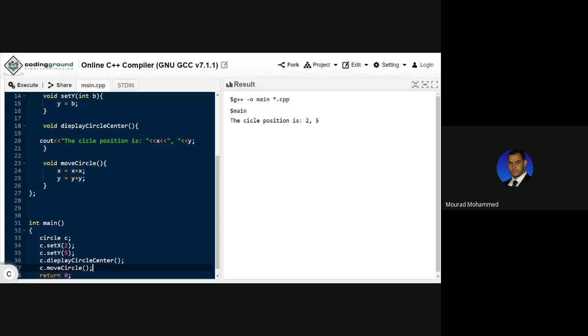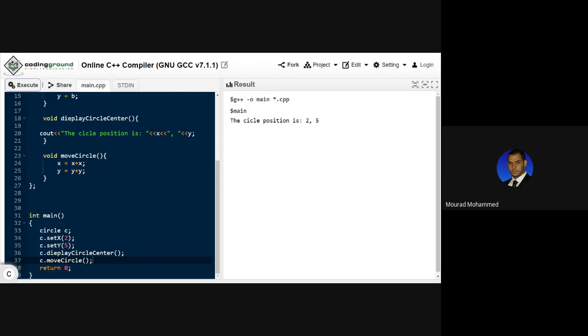Let's see what would happen. Any change? No, completely no. There is no change. The same, 2, 5. I execute again. The same, 2, 5. Nothing. Let me just change the order here. I'm going to bring this circle before this move circle, before the display.